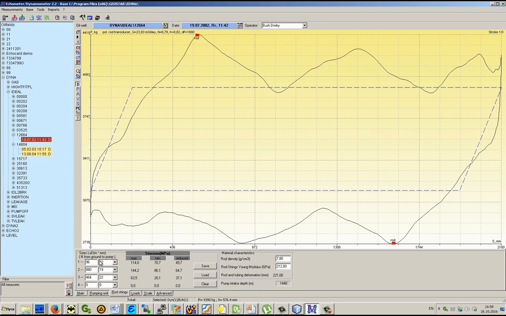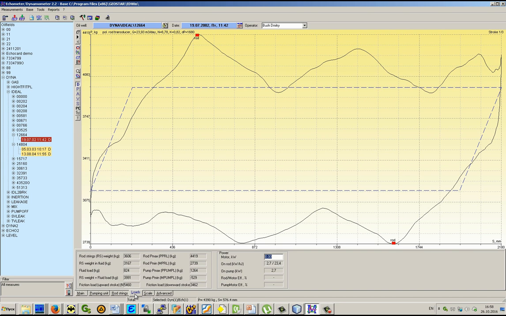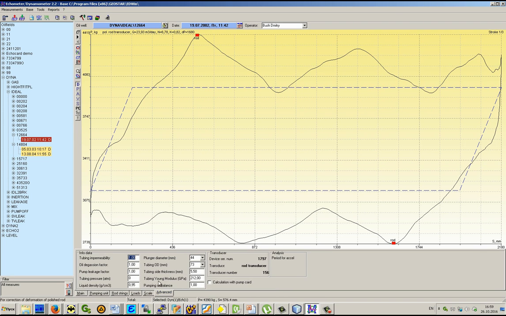On this tab we can see rod strings and all calculated stress information for each string. In this tab we can see some loads: rod string weight and fluid load, and so on. In the advanced tab we can see some information about the oil well and about the transducer.